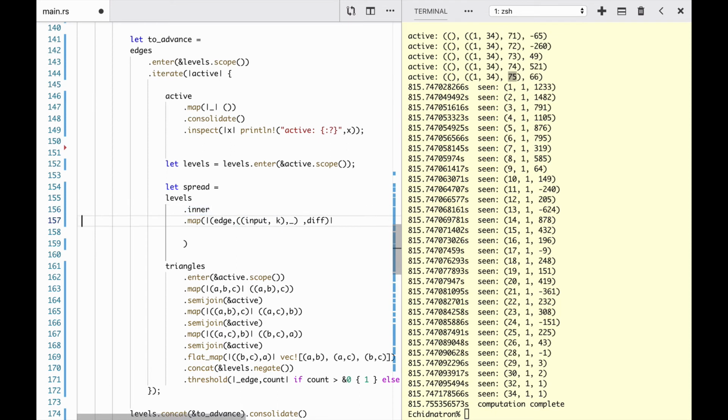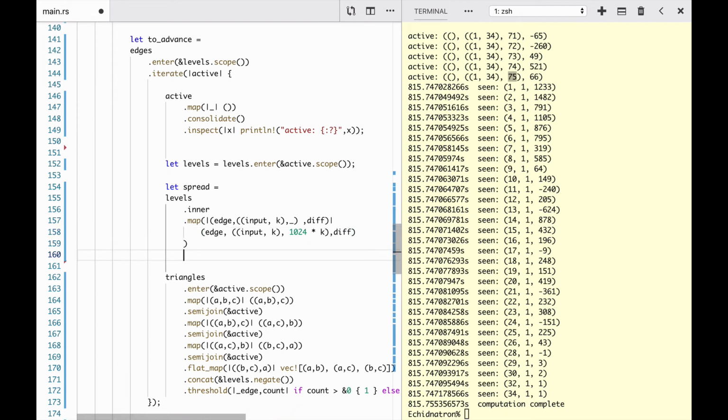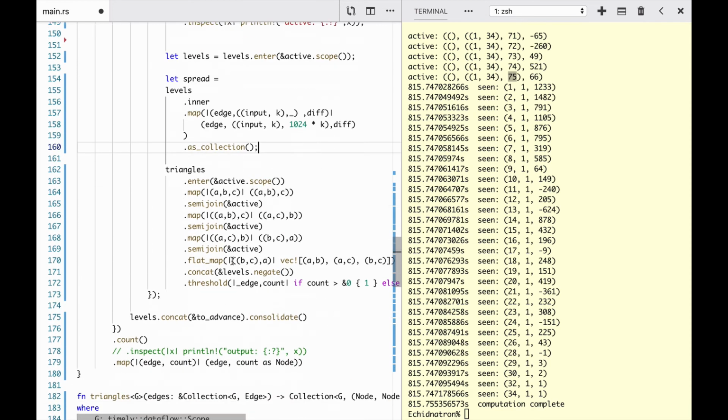And what we're going to do is just change this to be something much simpler. Edge is simpler than you might have thought, maybe. Input, comma k, comma 1024 times k, comma diff. Yep. And make this back into a collection. This is not the way any of you should be writing differential dataflow programs. You should just have a slow program. I'm so sorry. This is too dangerous.